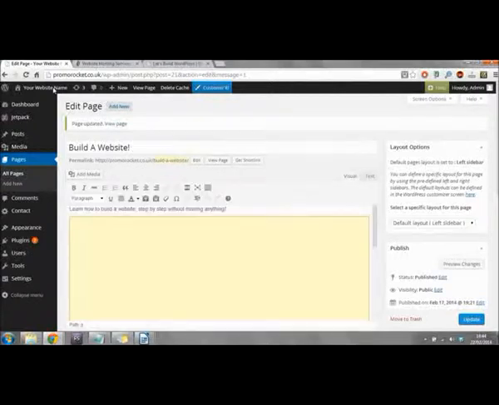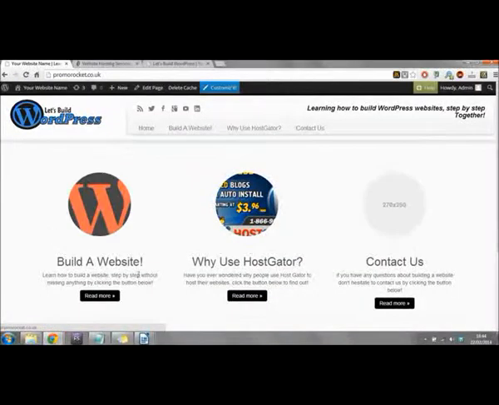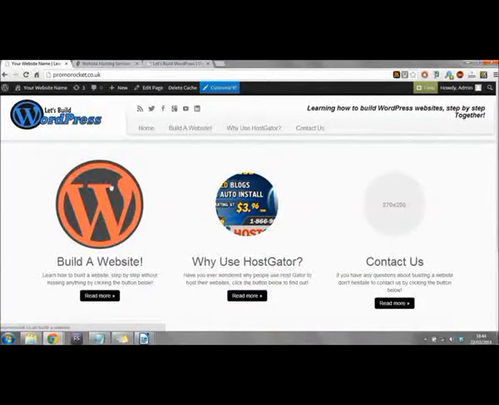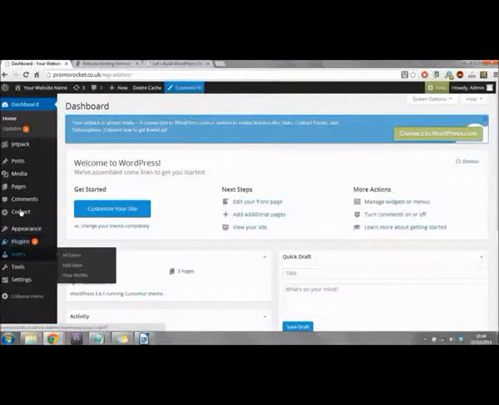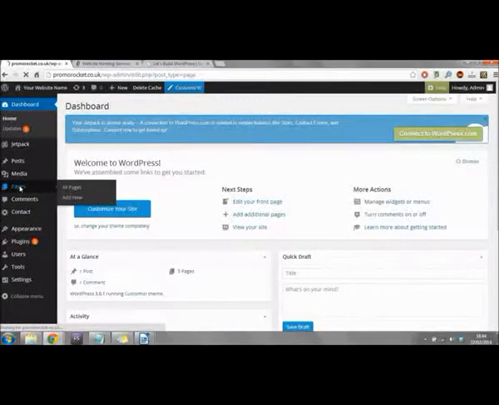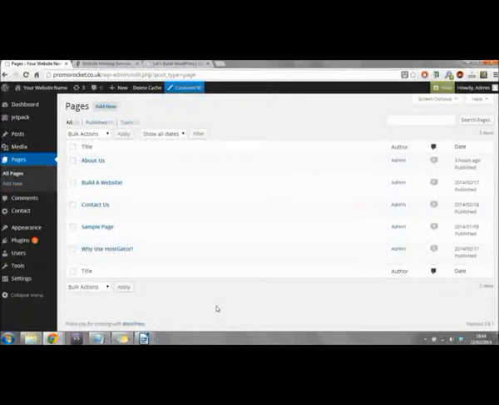Now when we visit our website, we'll see that the featured image has now changed to the one we wanted. Now we're just going to do the same thing for the other two featured images, and then we're totally done. So just go back to the dashboard, and back to pages. And the second one I'm going to be doing is the Why Use HostGator page. So I'm just going to hover over the page title and click edit.